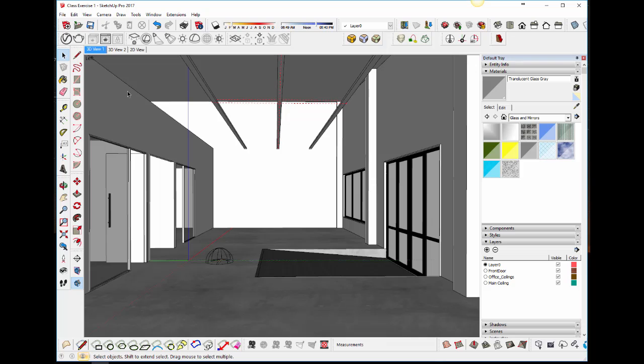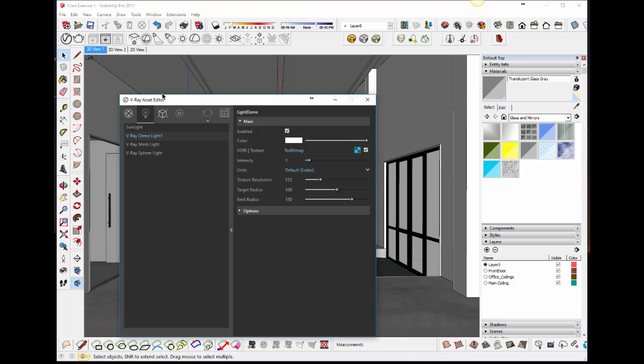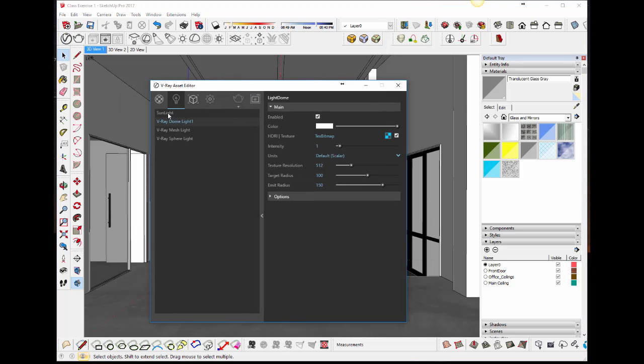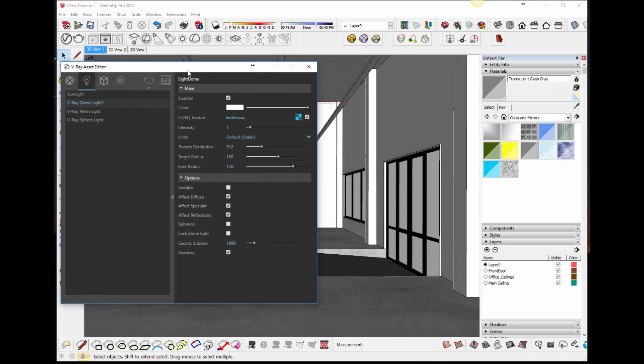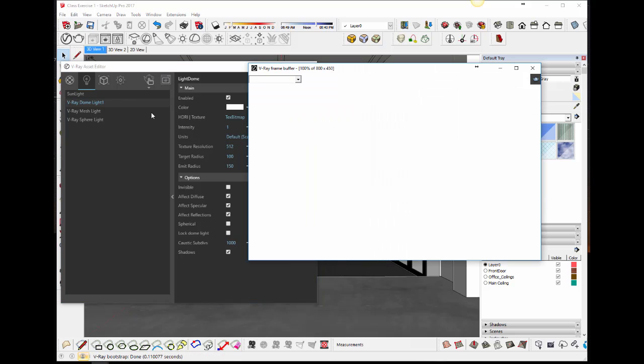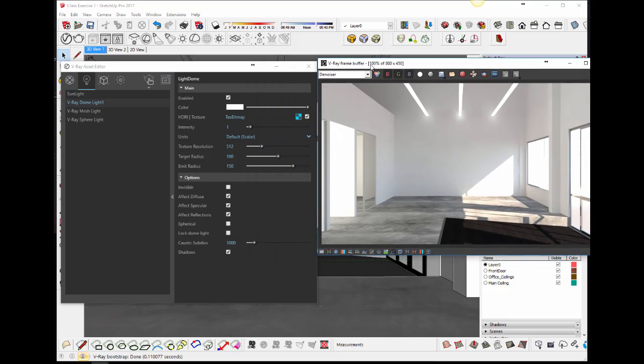And if I now go to the V-Ray asset editor, you can see under the lights we now have a dome light. So I've got a dome light showing here, and I'm going to look at what that produces. I don't need you to do this yet, so we'll just have a look at what happens to my view.